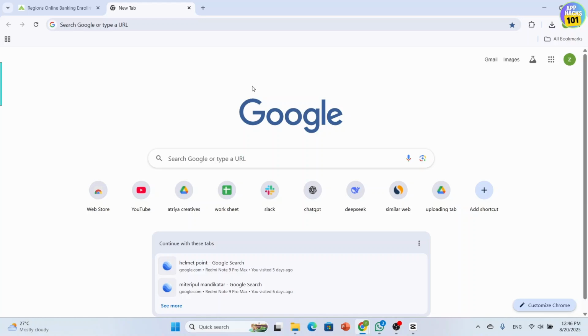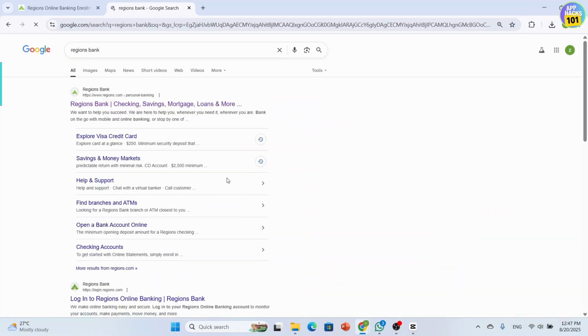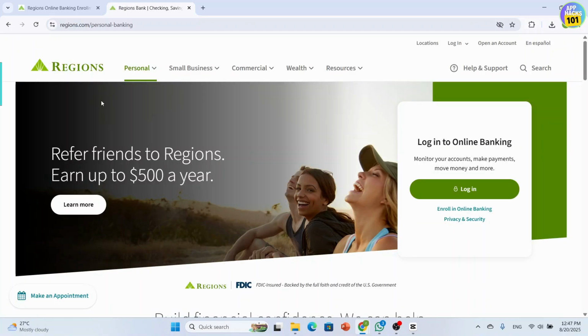First things first, open any web browser, and once inside, you can just click on the search bar and simply search for Regions Bank. On the search results, just click on the first link, and after that you'll be taken to the official website of Regions Bank.